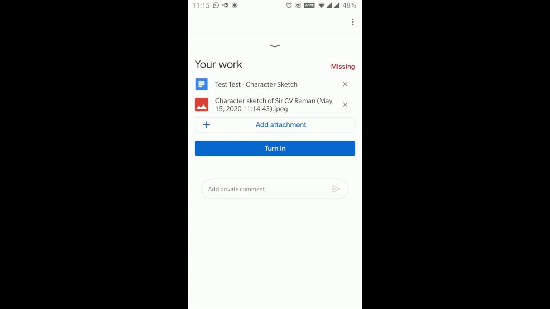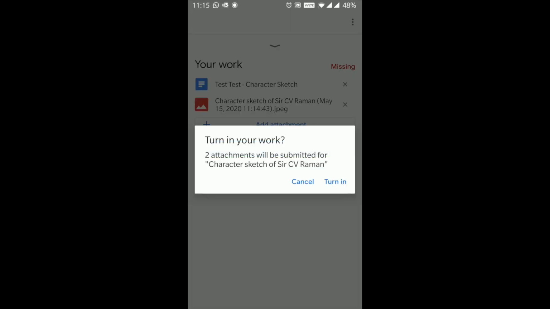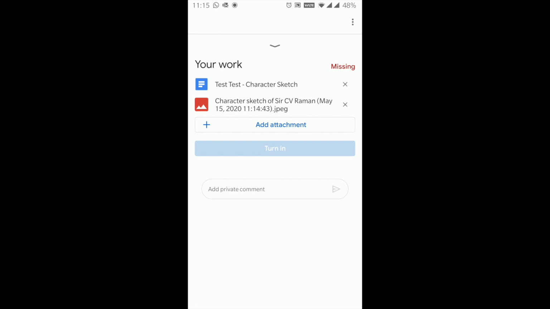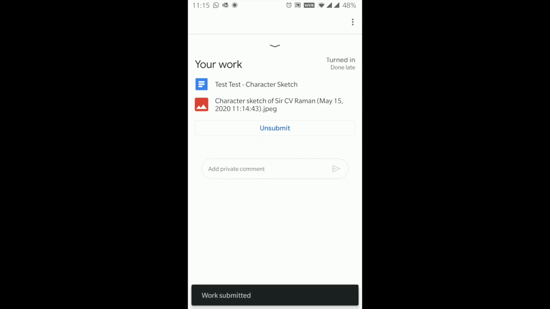Now what is important is, the teacher has given you the assignment, you need to submit it. So in this case, it is known as turn in. So you need to turn in, submit. Two attachments submitted, yes, turn in. But before I go back, let me also give you a hint. As I said earlier, there is a turned in, done late, which means my assignment is submitted definitely, but I have done it late. Teacher will also know that you have submitted it late.